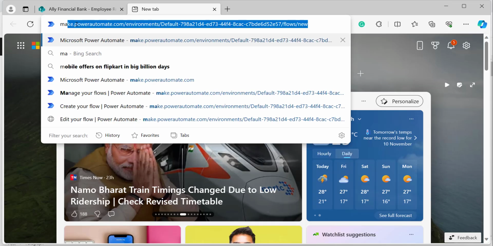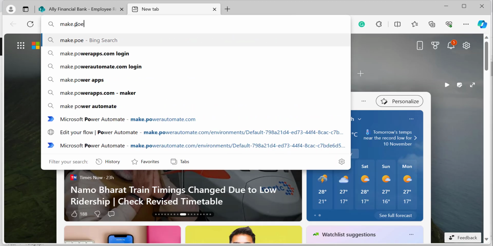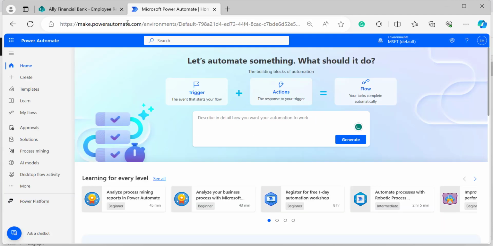In the browser, type make.powerautomate.com to open the Power Automate homepage. If we have already logged in to SharePoint or with the Microsoft credentials, it will directly redirect to Power Automate when we browse make.powerautomate.com in the browser. In the Power Automate homepage, let's create an automated cloud flow, so that I can show you my SharePoint list which I will connect to the Power Automate flow.